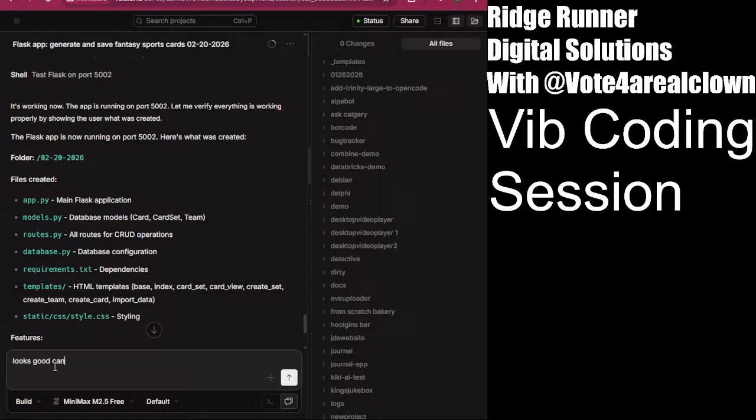Looks good. Can you make it white? And also, let's add a feature now.